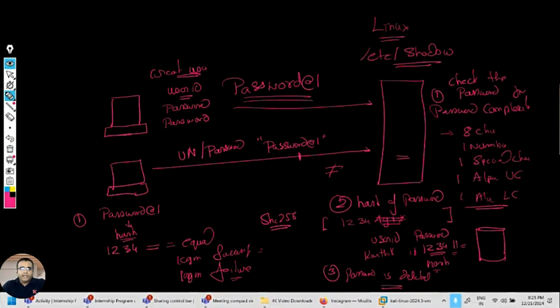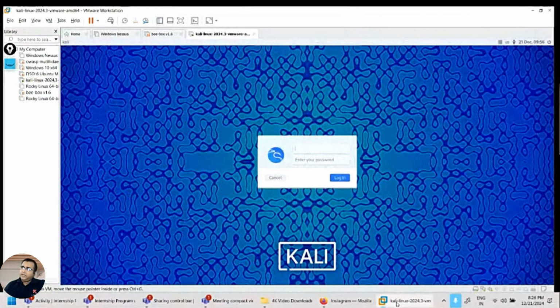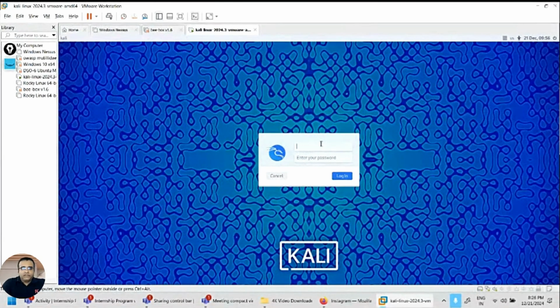Every application is going to do the same thing for you. Even in your Linux, whenever you're logging in, that password is going to be stored in some location. And they're not going to store the actual password, they're going to store the hash of that. For instance, let's log in.